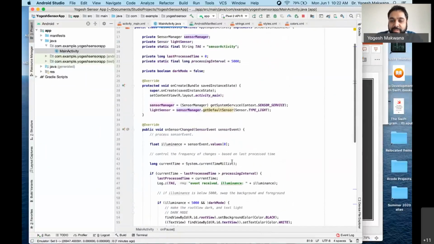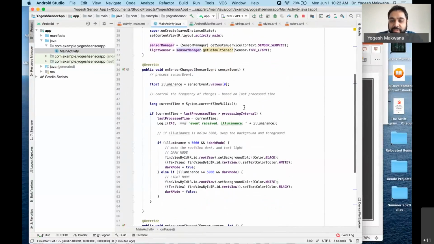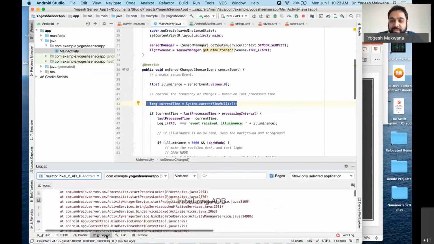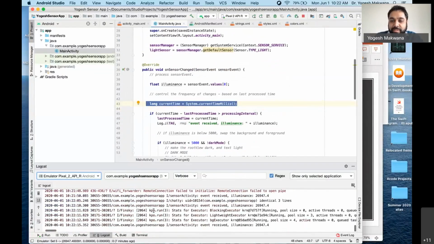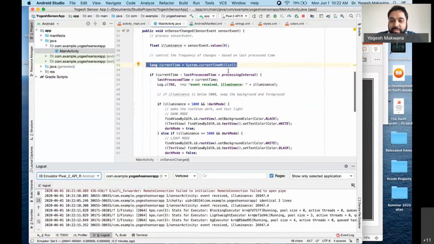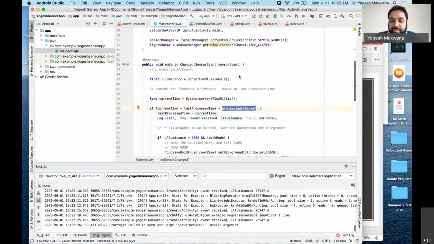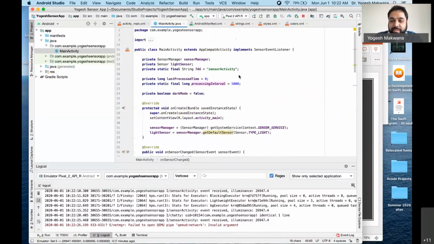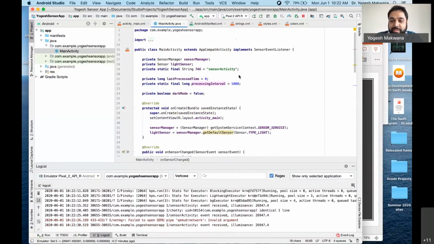One other thing we did last time in this was to not be processing every event that was being sent. We were getting like 4 or 5 events per second from the light meter. You might still be getting it. We don't have it commented. So yes, we are still receiving, but now we are processing at a certain interval, which is the processing interval. So we keep track of when we did the last processing of the event, and then we let this much time pass, the processing interval, which is 5,000 milliseconds. So every 5 seconds.